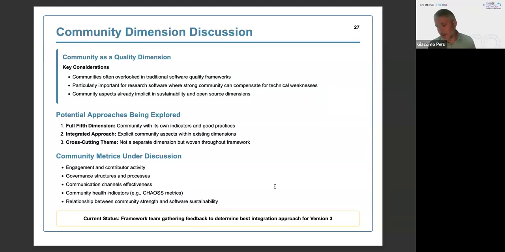So before we conclude then, we've been discussing whether to introduce community as an additional quality dimension. Communities are often overlooked in traditional software quality frameworks, but for research software, a strong community can compensate for technical weaknesses. We already see community aspects implicit in our sustainability and open source dimensions.